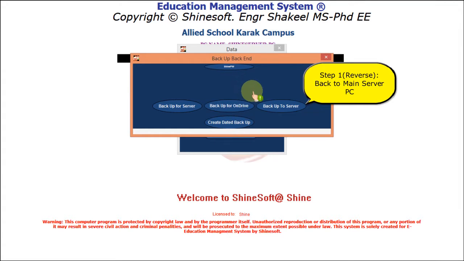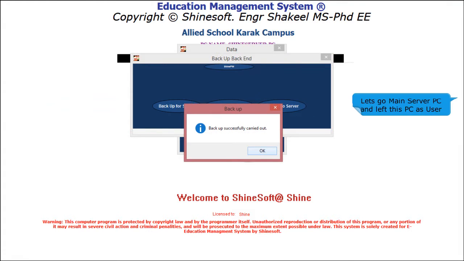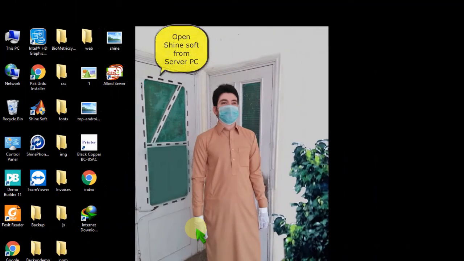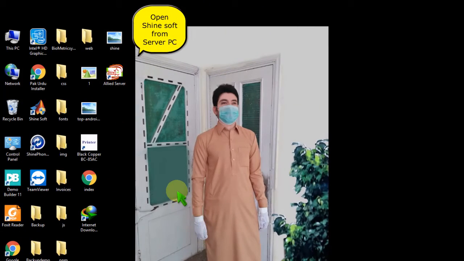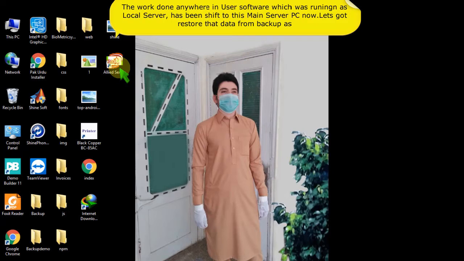Step 1, reverse back to main server PC. Let's go to main server PC and leave this PC as user. Open Shinesoft from server PC. The work done anywhere in user software, which was running as local server, has been shifted to this main server PC now. Let's restore that data from backup.